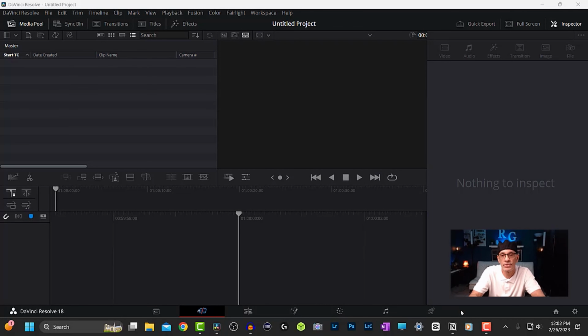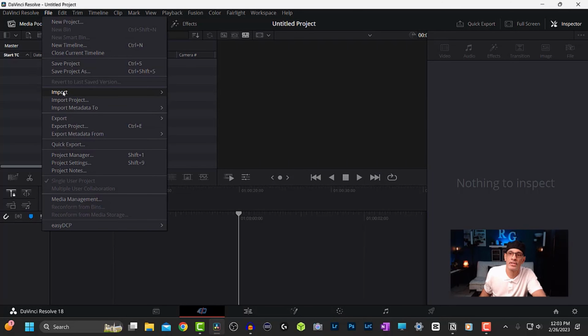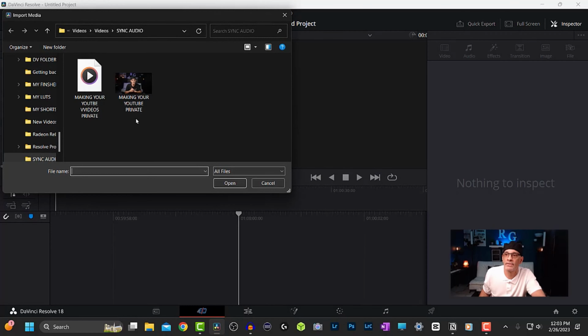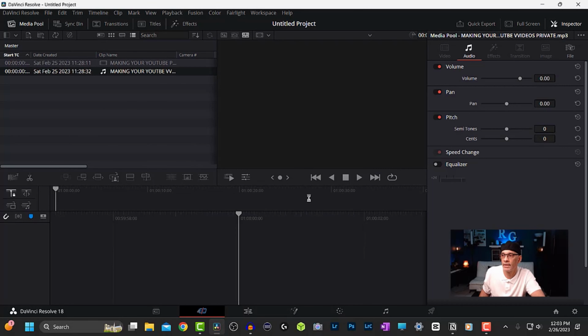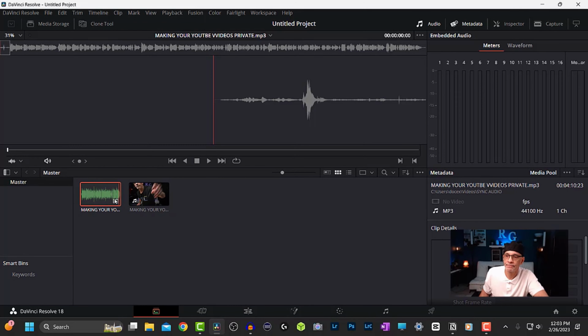Alright, so I'm in DaVinci Resolve, and what we're going to do first is bring some footage in here that we're going to be working with. I've got these two files right here, and I want to import those. We're not changing anything. So I'm going to show you how this audio sounds, and you can see the difference of what I'm talking about. Now this is the audio that I want to use, and I'm going to show you how that sounds.